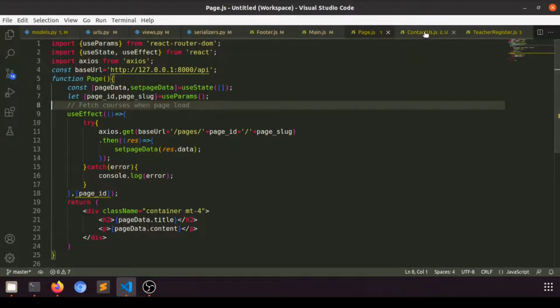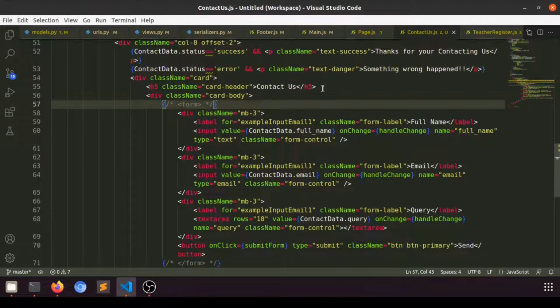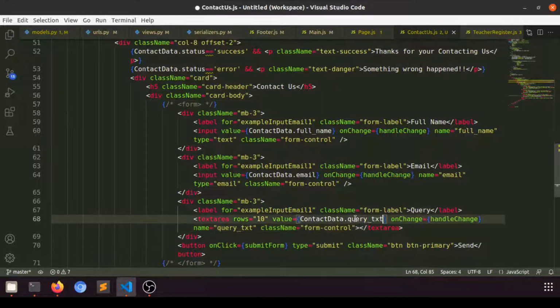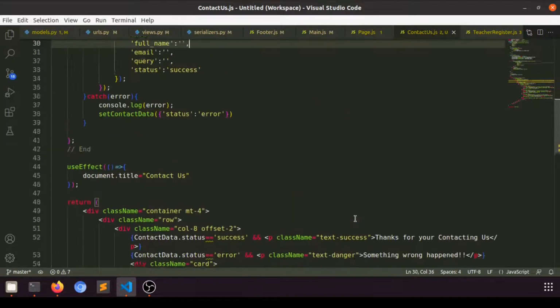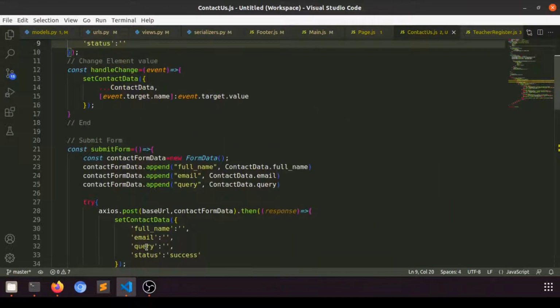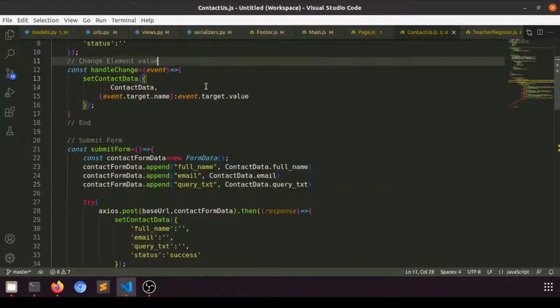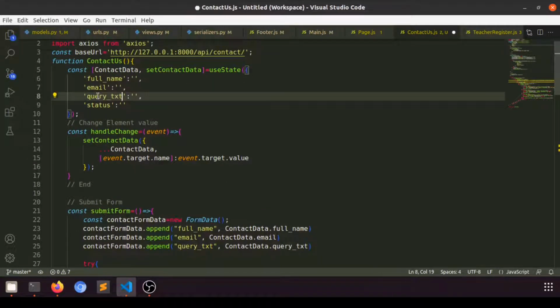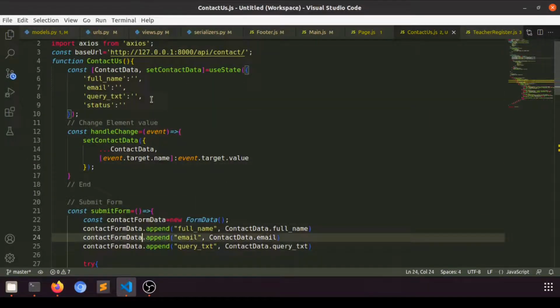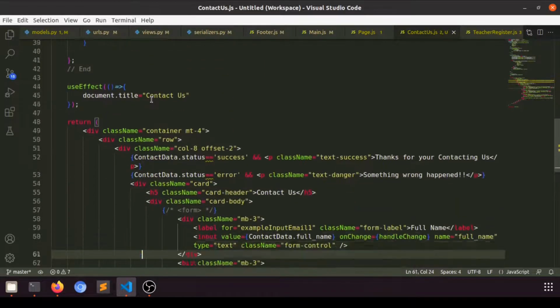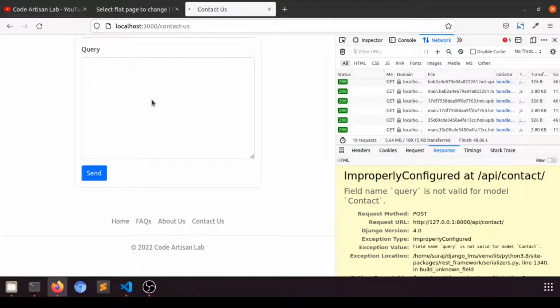Oh, where is this? Yeah. All right, so let's name it query text, okay, and let's name it query text also in the form and in the status, everywhere. All right, so everything should be okay now.